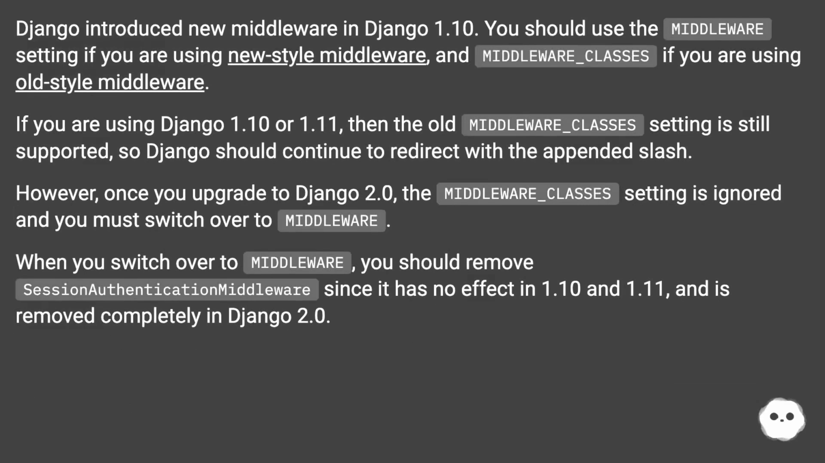Django introduced new middleware in Django 1.10. You should use the MIDDLEWARE setting if you are using new style middleware, and MIDDLEWARE_CLASSES if you are using old style middleware. If you are using Django 1.10 or 1.11, then the old MIDDLEWARE_CLASSES setting is still supported, so Django should continue to redirect with the appended slash. However, once you upgrade to Django 2.0, the MIDDLEWARE_CLASSES setting is ignored and you must switch over to MIDDLEWARE.